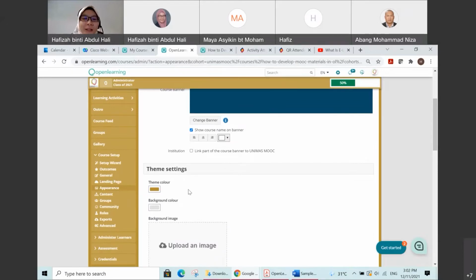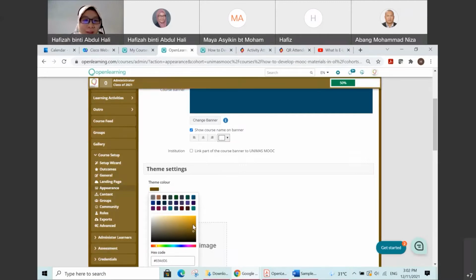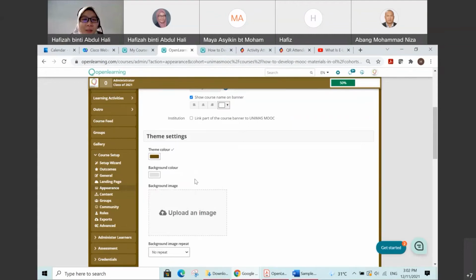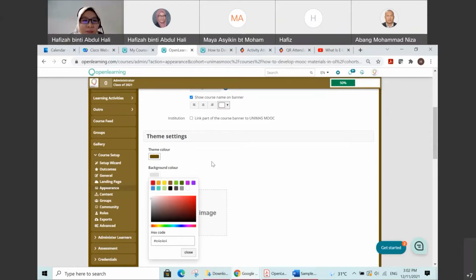So for this theme color again, okay, sambung lagi for the theme color. I would like to have a little bit dark. Since I'm wearing yellow today, I just want to have a yellow chocolatish color. Okay, so this is theme color, and then I would like to have a different background color, gray, silver.